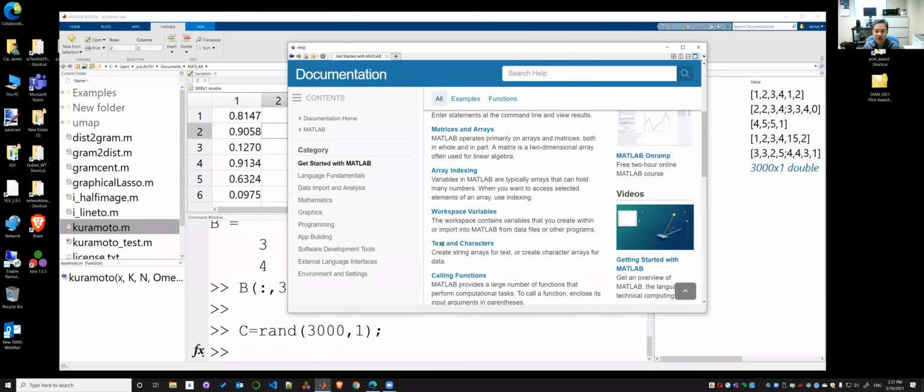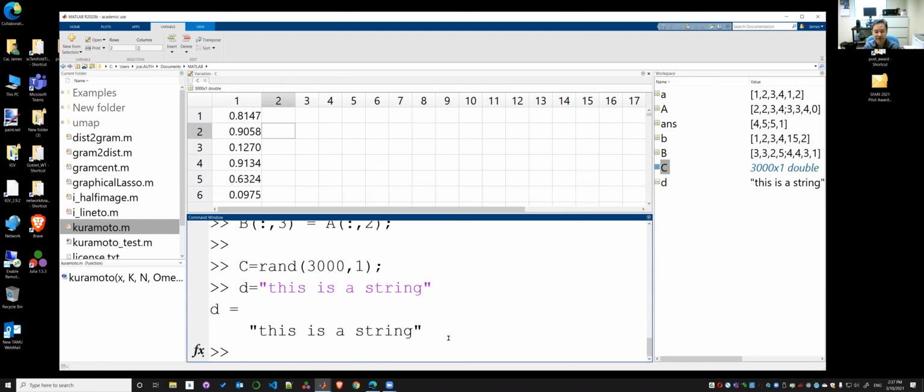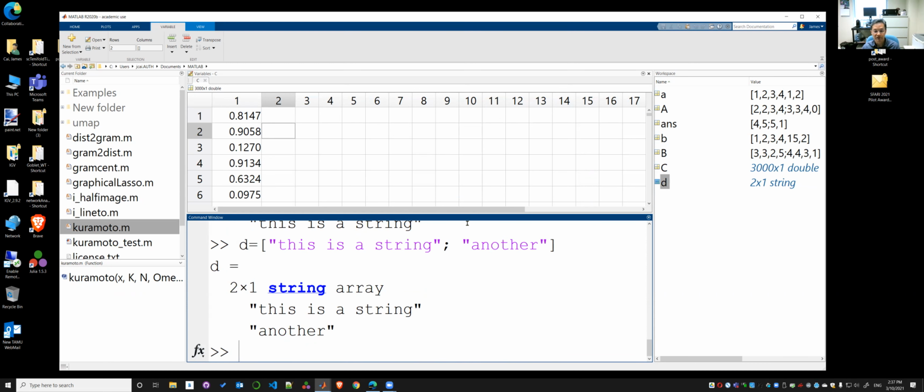Certainly we can handle text and characters. If you have a variable called d, and then you use double quotes, this is a string. So you get a variable named string. You can handle the string as what you did for the numbers. So you get a vector of strings.